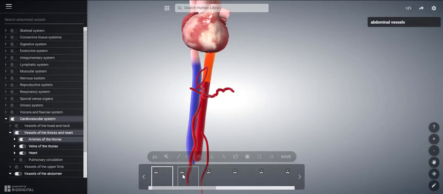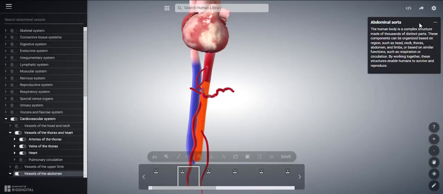So let's go ahead and click on this next image. And you'll see now it says abdominal aorta. And if I click the little plus button here, it will give you a description of the abdominal aorta to tell you a little bit more about it. So then we'll move on.